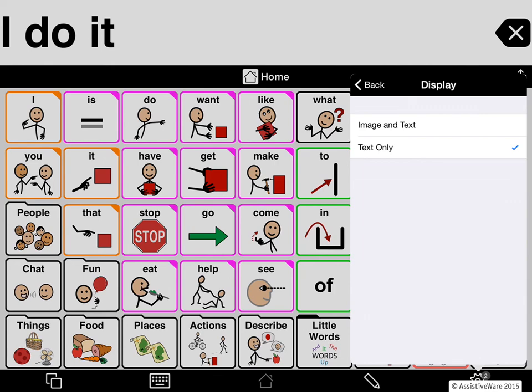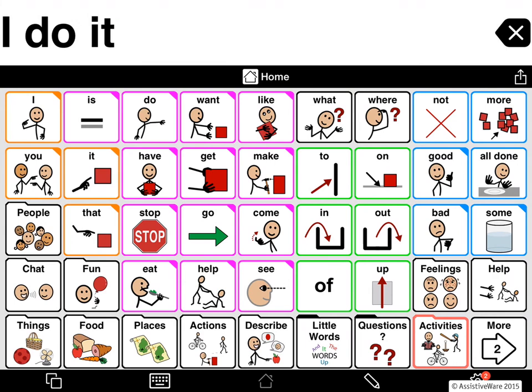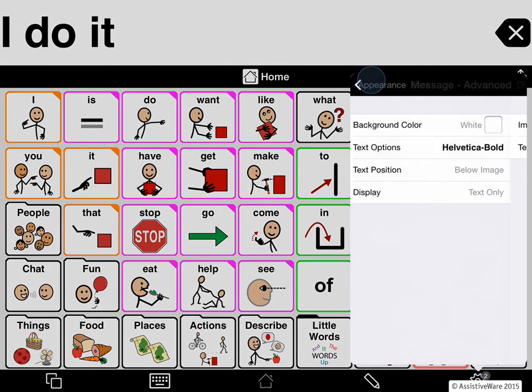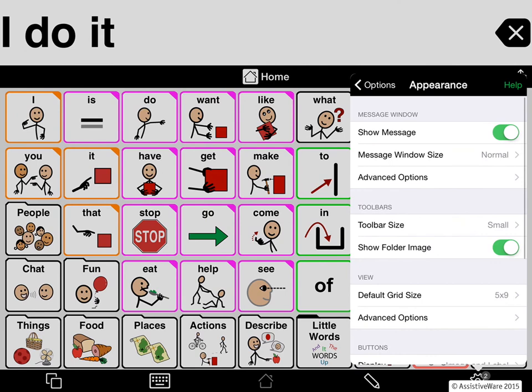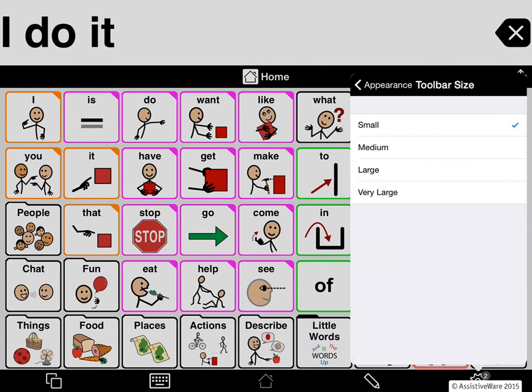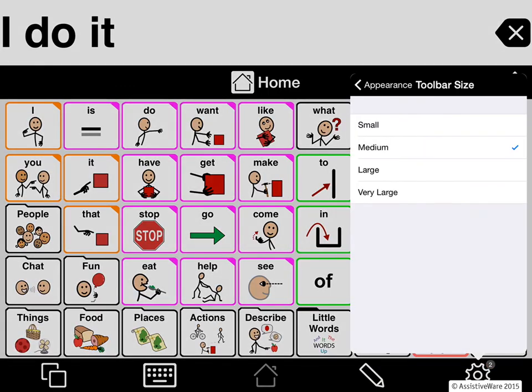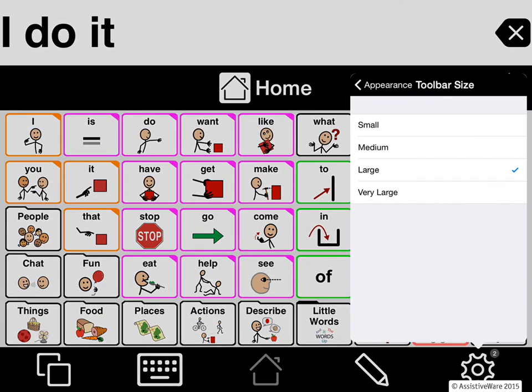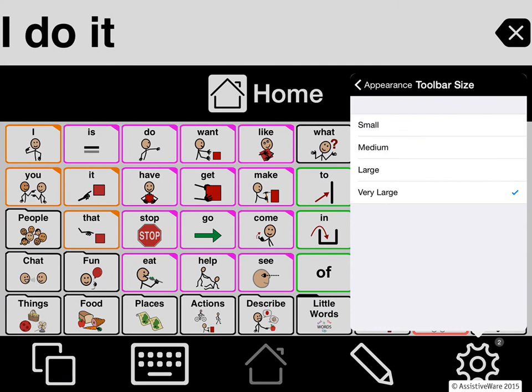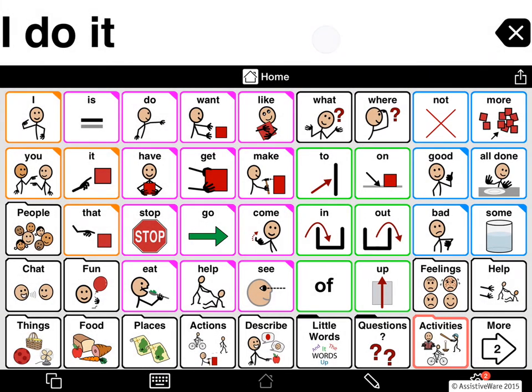You can also change the size of the navigation and toolbars. This will make the icons in the toolbars easier to see and select, but as with the message window, it does take room from the other parts of the screen. So I come in here to Appearance, and I have toolbar size. I can set that by default it's small. I can set it to medium, large, or very large, but as you can see, that does take up a lot of space. So I'll set it back to small for now.